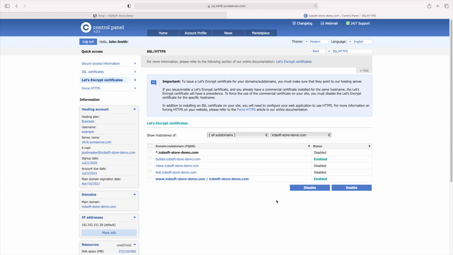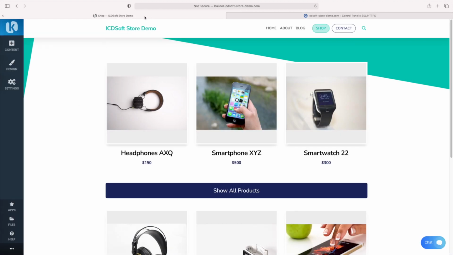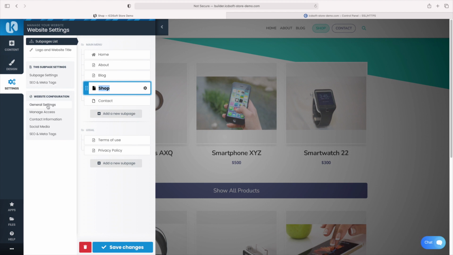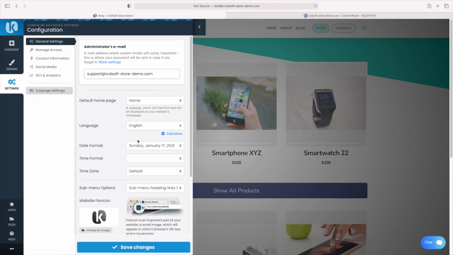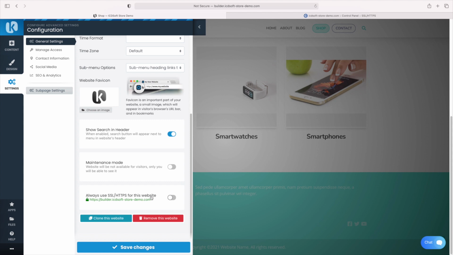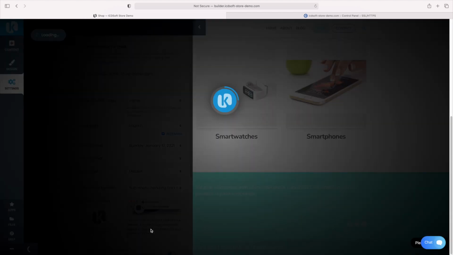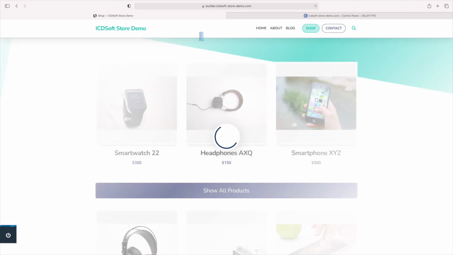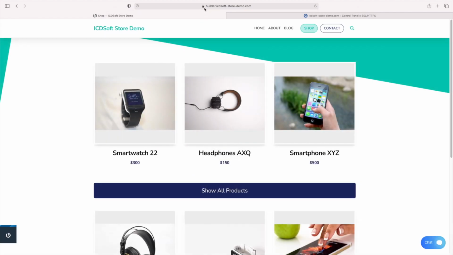Now we need to configure the website builder to work over an encrypted connection. To do that, go to the Site Builder interface, Settings menu. From the left sidebar, General Settings, scroll down to the bottom and activate the option Always use SSL/HTTPS for this website. Save the changes, and now you can see the padlock in the address bar of the browser indicating that the connection has been secured with an SSL certificate.